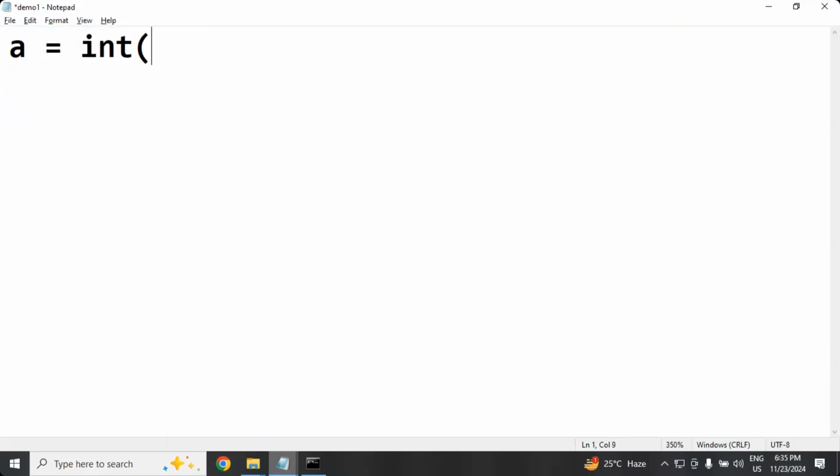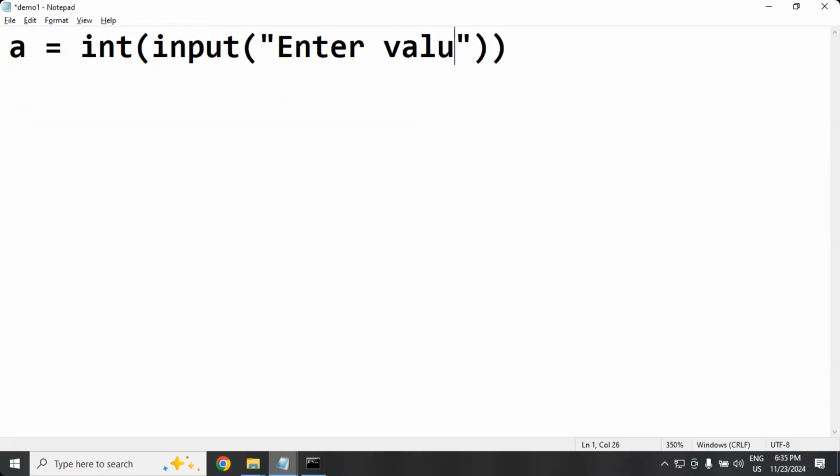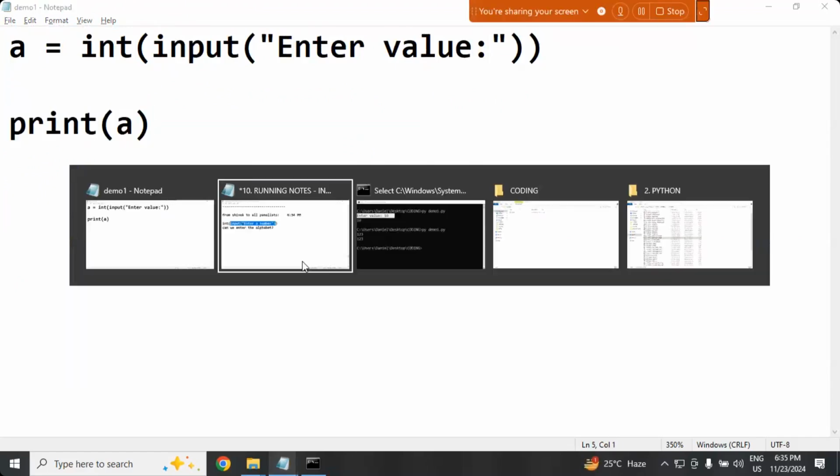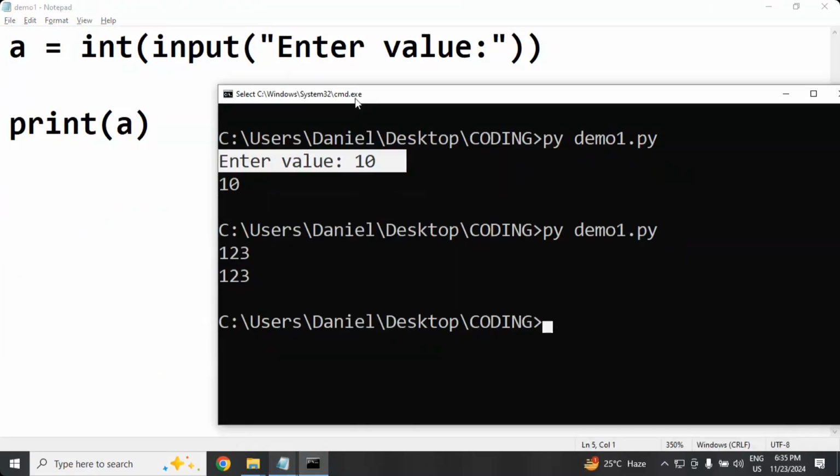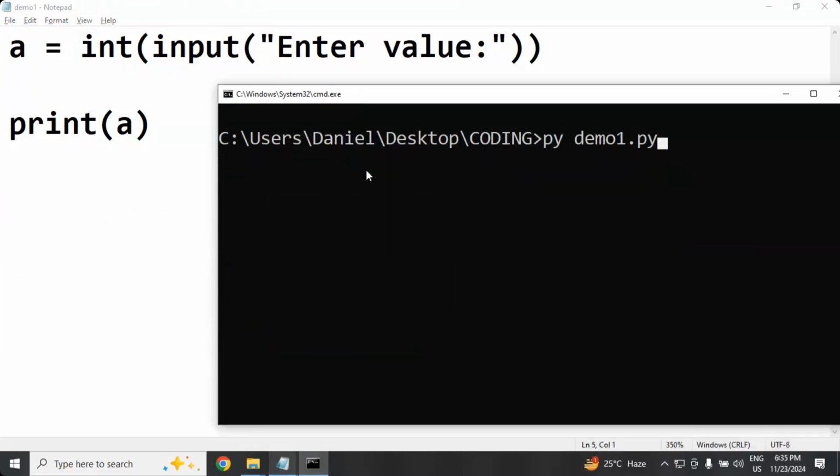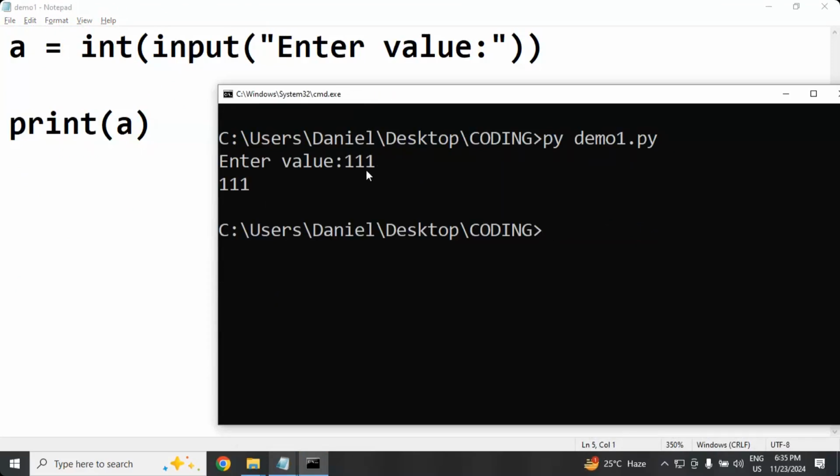A equals int of input. Let me enter a value. Let me print A and let me run the example. As I told you, let me show you always the well-known example first. Yeah. Let me enter 111. You are taking the value because of this input function. At the same time, we are converting into integer and we are printing the value.